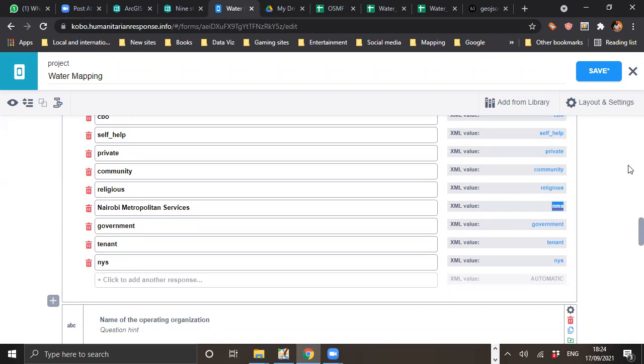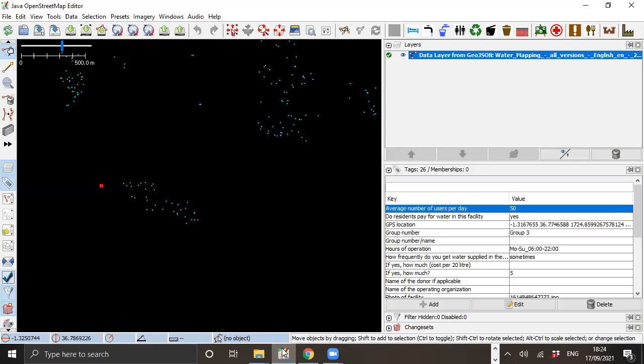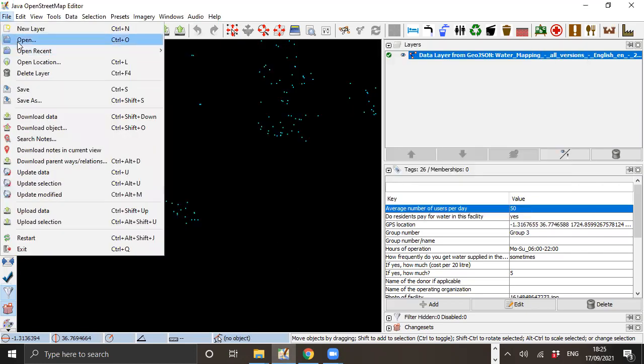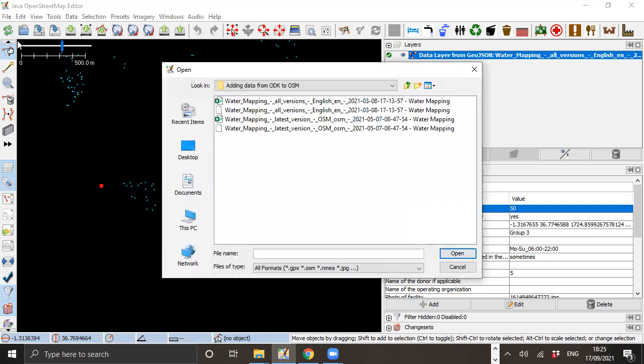So I will just open JOSM again, and I'll open up another file. But now this one, we fixed the column heads and all that, so they all fit with the tagging system. Then you can see the difference between the two.